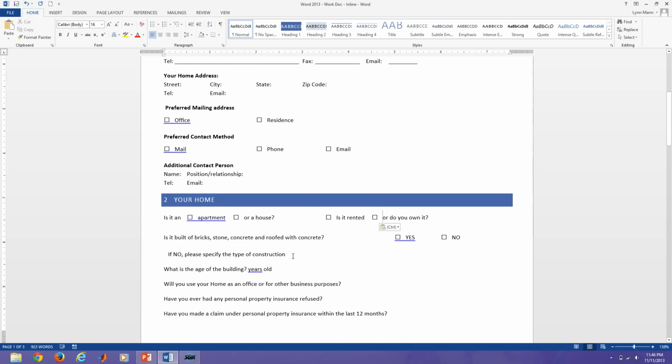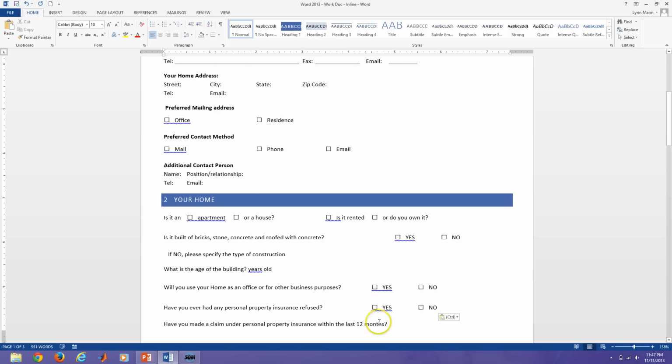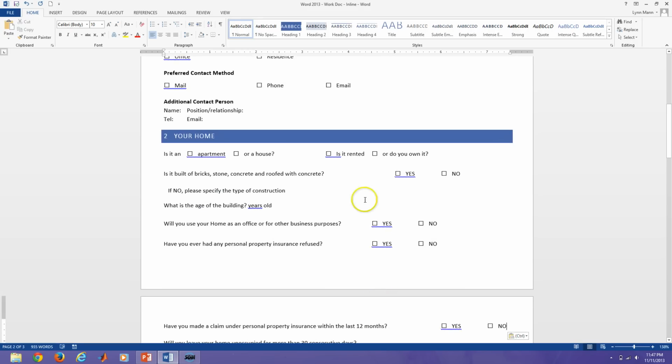There are a few more lines that I want to add into the document, but there are also a few yes or no questions. So right here where it says, is it built of bricks or stone? I also want it, will you use your home as an office? Have you ever used any personal property? All of these are going to be yes or no. Since we have the layout pretty nice here, I'm just going to copy and paste. This is the best part of Word, is just copying and pasting, and then kind of manipulating it a little bit for it to line up properly.